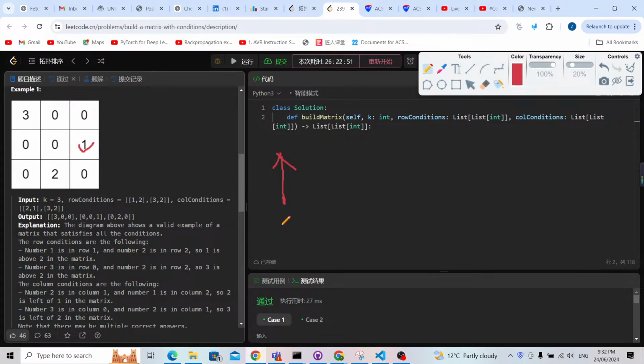Another one is according to the horizontal direction, maybe left or right, but we're going to use the left first. So the column condition is that 2 is at the left of 1. As you can see, this is 2, it is at the left of 1. And 3 is at the left of the 2. As you can see, 3 is here, 3 is at the left of the 2. So this is our conditions with the row and column, but we have to meet the conditions.